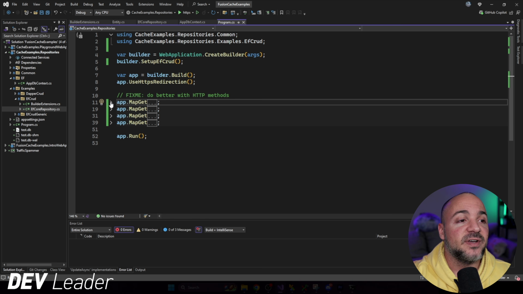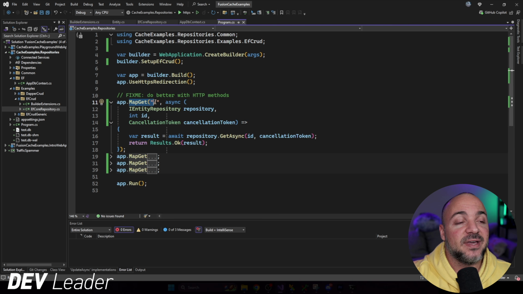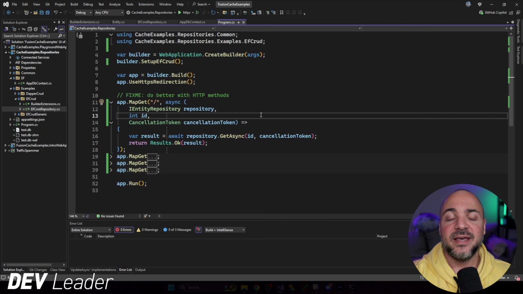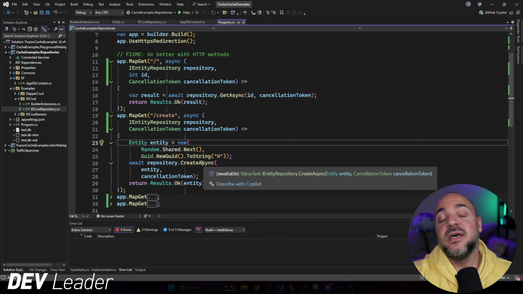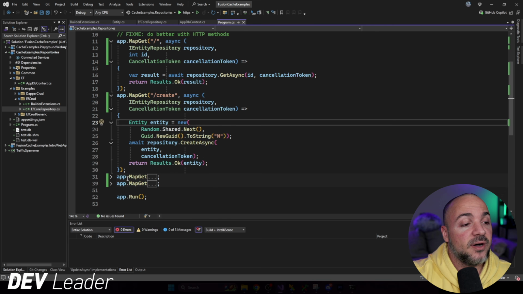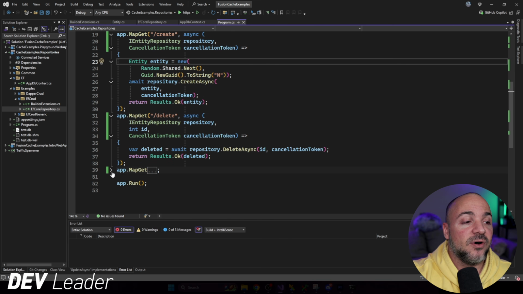So if I start expanding these, you'll see that I have a get method, which is going to be taking in a repository, which we'll see how to go build this. We're going to pass in an ID, and then we're going to ask our repository to get that. So this is the reading part of our CRUD API that will leverage a repository. If I expand these other HTTP methods, we can see that we have the create part. So I'll talk about how we go create an entity, go call the create method on our repository. We'll have a delete, and we'll also have update.